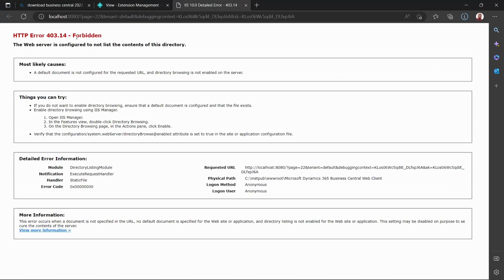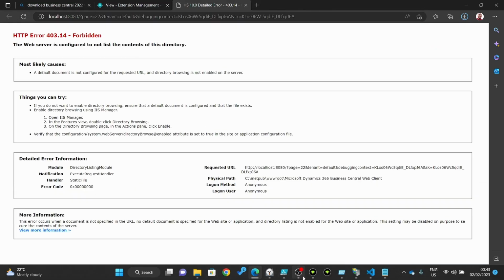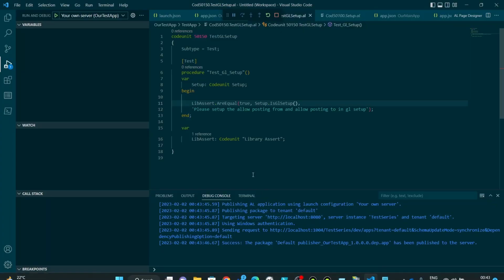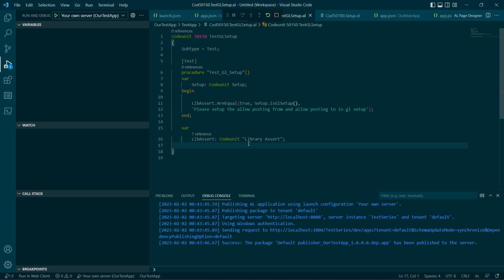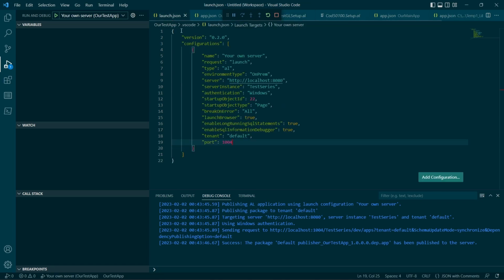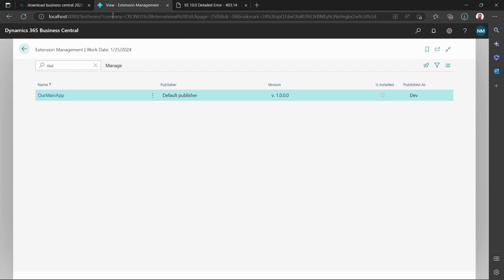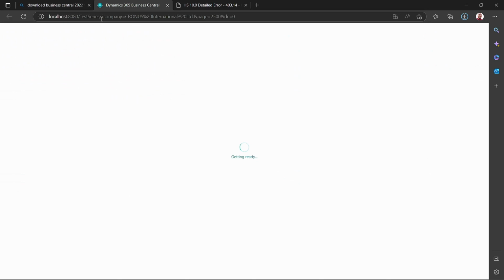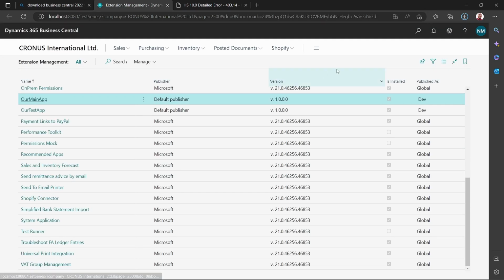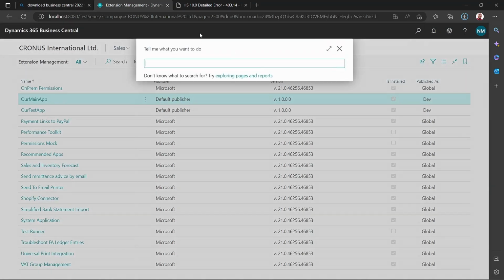Come on, come on, come on. Why am I having this yellow screen? Nonetheless, it has been launched to the server, localhost 8080. Okay, whatever, we will look at that later. So here is our test application. I believe it has loaded.